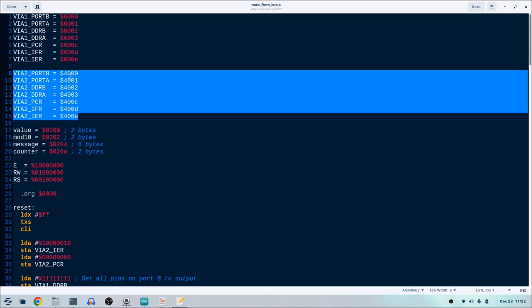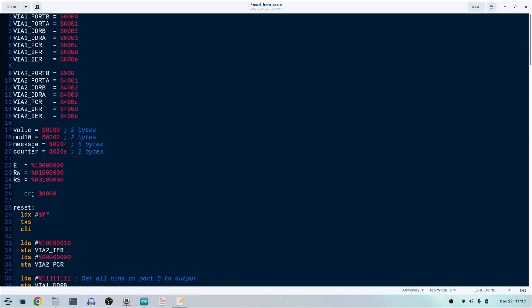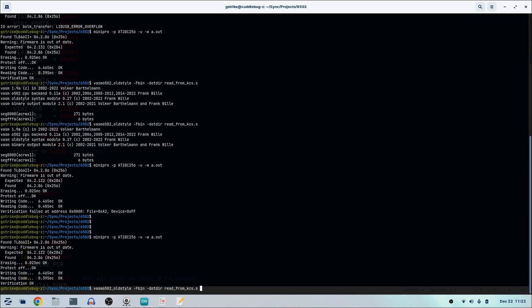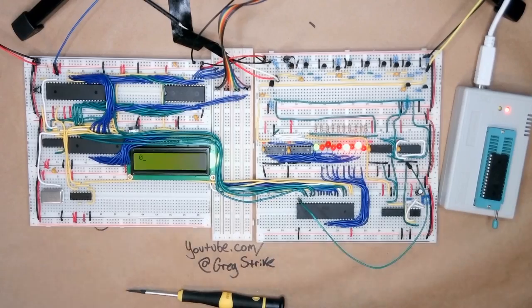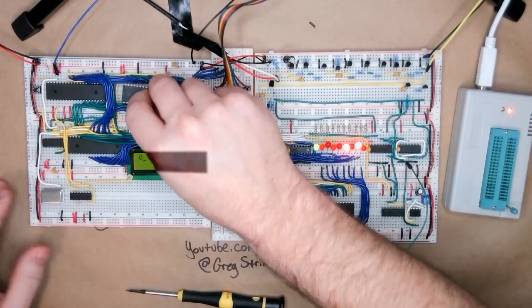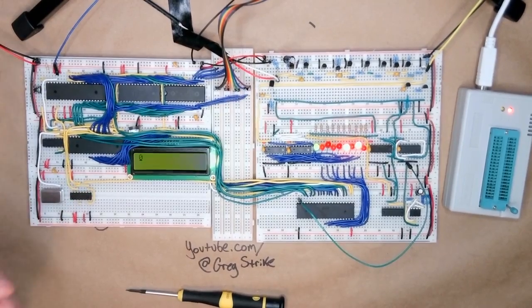Well, it turns out that I just mistyped the addresses for VIA 2. We were supposed to start them with 5000, not 4000. So let's make those changes. We'll assemble, write to EEPROM, and we'll try again. All right, the big test. I'm going to plug it back in here. We'll reset. And there we go. Sweet, that looks much better.